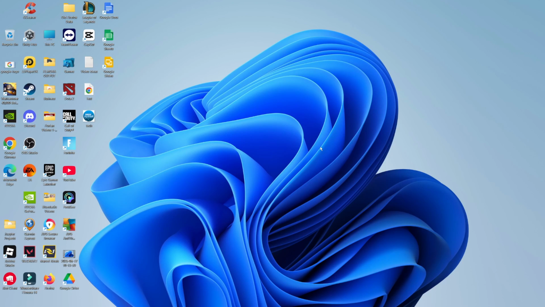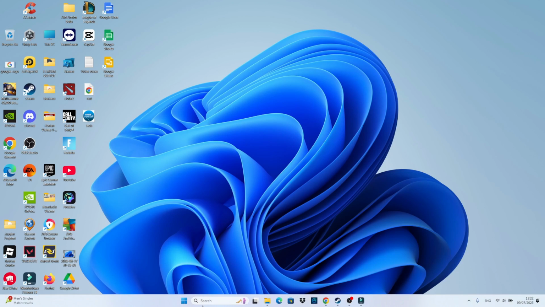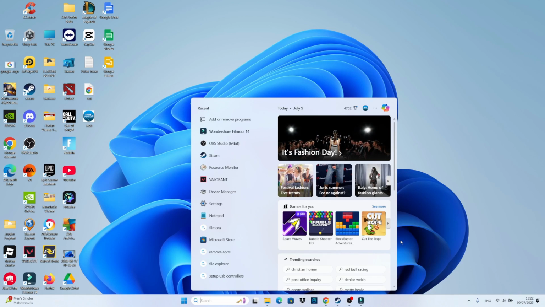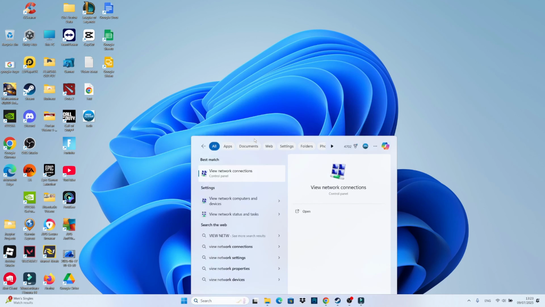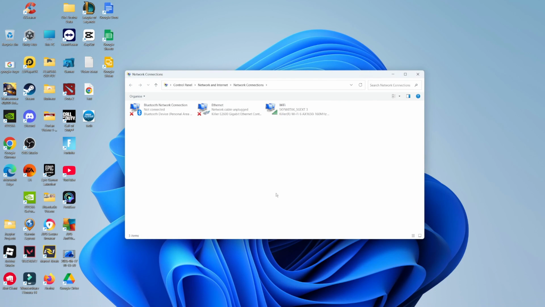Now, to do this, what you want to do is make sure you're first of all on your Windows 11 desktop, and from your desktop, you want to come down to the bottom to your taskbar and click onto the search box. Into the search box, you want to type View Network. And underneath Best Match, you should see a result come up called View Network Connections. So what you want to do is give that a click, and that's going to open up a window like this. On here, you should see your Wi-Fi connection.